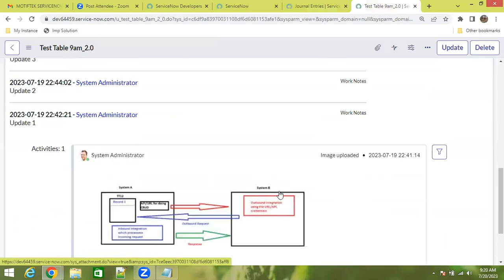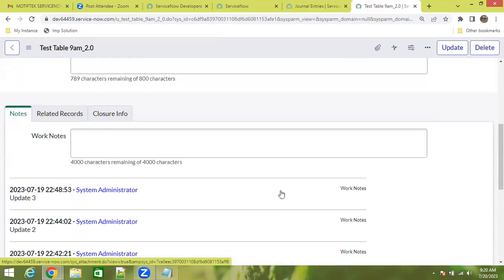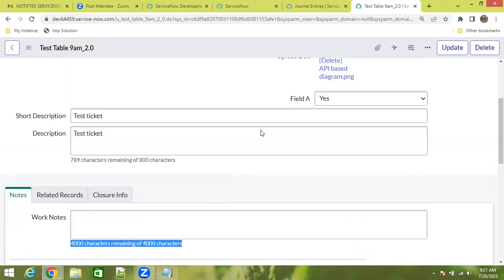In the journals only, we have some text below showing the remaining characters. On my instance it is not showing. Right, this is enabled through some property. This will not be shown by default. And one more thing, on my instance it is also not showing the update option.